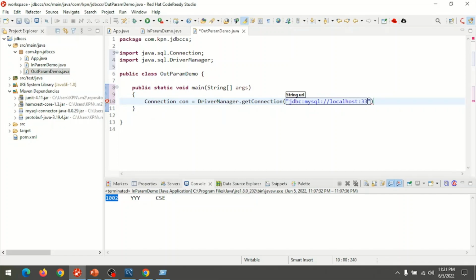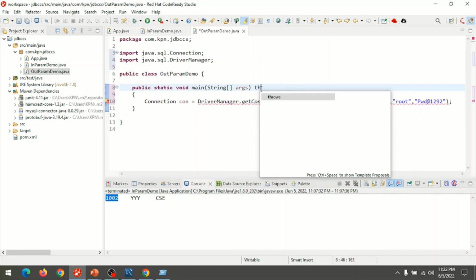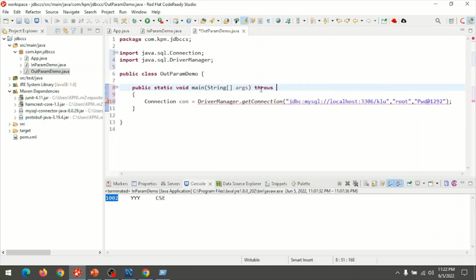colon the port number 3306 and the database is employee, sorry, KLU, comma, the user is root and the password to the MySQL database is root. So we need to handle the exception. Okay, so the connection object is created.